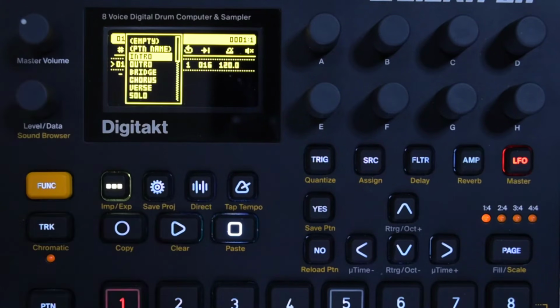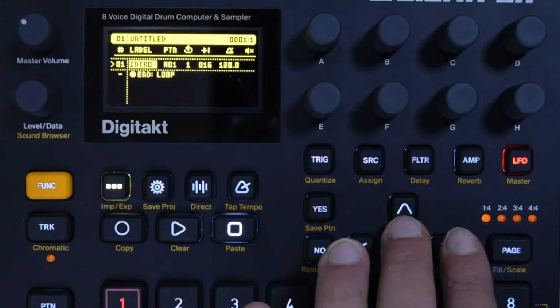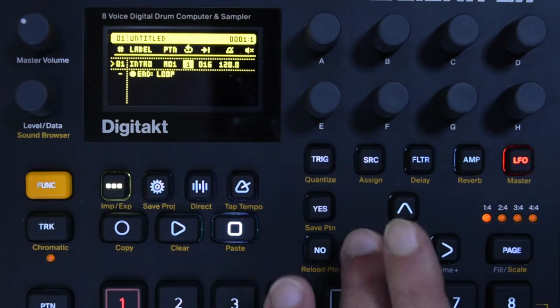Now, since it's going to be an intro, I'm going to say yes to the intro. Now, I'm going to be going right here. It's going to be the pattern number 1. How many times do we want to play the pattern number 1? We're going to talk about this in a minute. And then, the BPM of that part. So it's pretty simple, right?